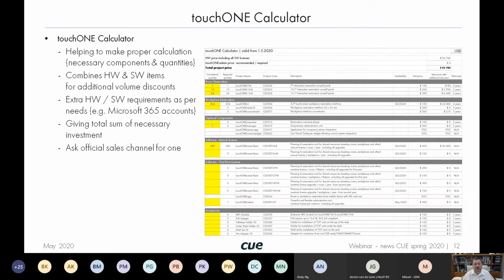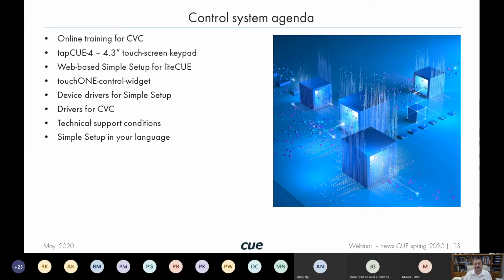As we are living in a global world and not everywhere is a valid euro or dollar as a currency, and you know that we are facing some customs challenges and so on. So the pricing should be different in each region around the globe. So please ask your sales channel if you want to get such a tool, and you want to have a benefit that you can put specification of touchONE project together on your own, and you will know how many components you need and what is the pricing in a total. Let's go to the second section dedicated to control system.